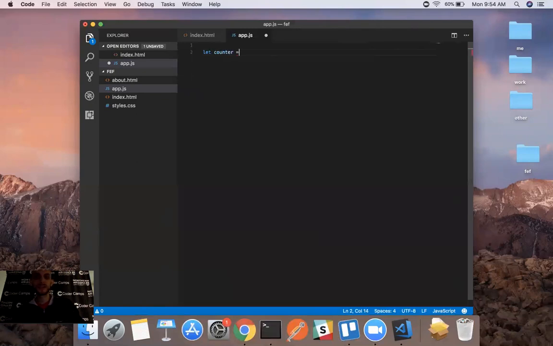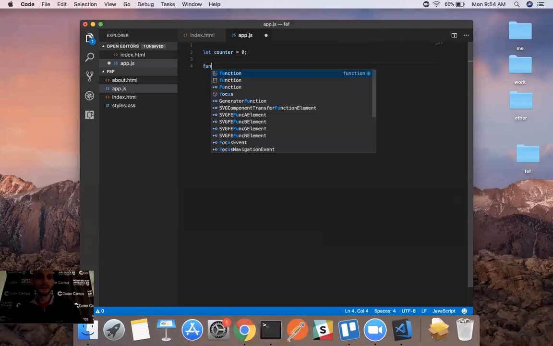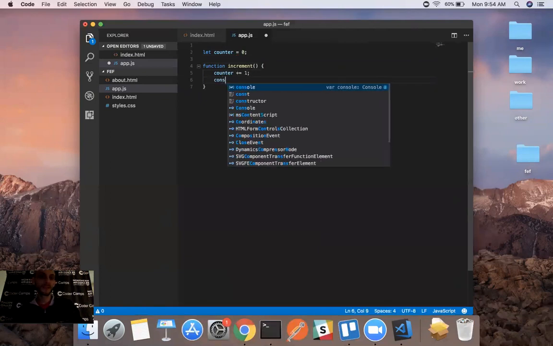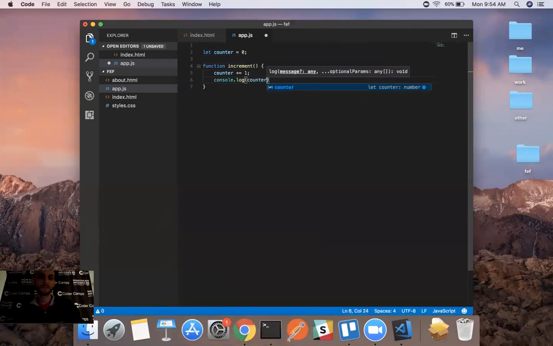Okay, so I'm just going to put at the very top here, I'm going to call it counter and make it equal to 0. Next, I'm going to create a function statement. I'm going to call this increment. And within this function statement, I'm going to take the value of counter, and I'm going to increase it by 1. And then I'm going to console log the value of counter.